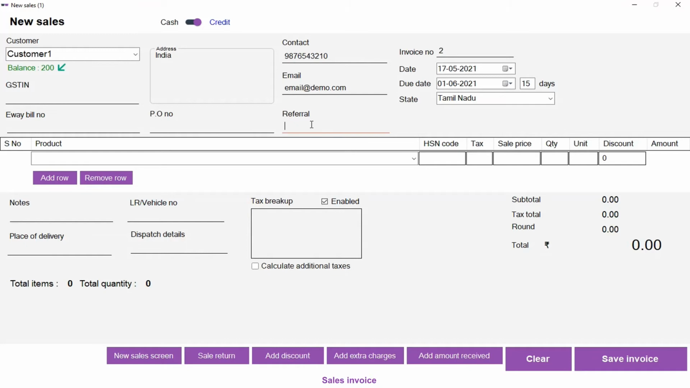This is the referral. So if an employee is referring this sale, or you have a referral program, you can enter the employee's referral code here, so that it will show on the employee sales window here.